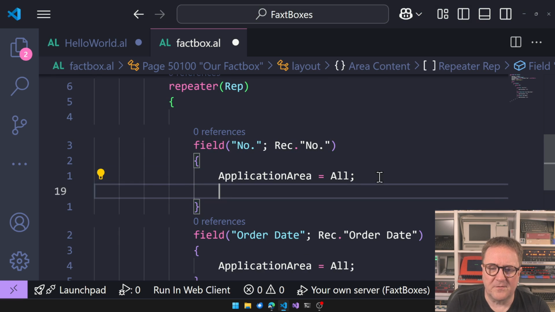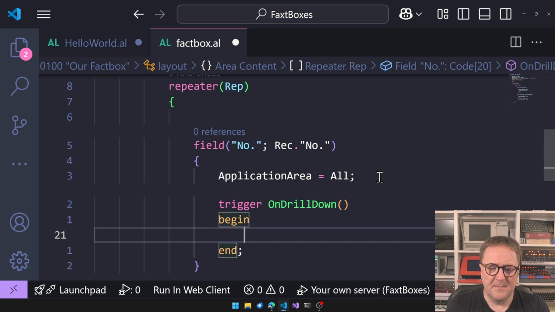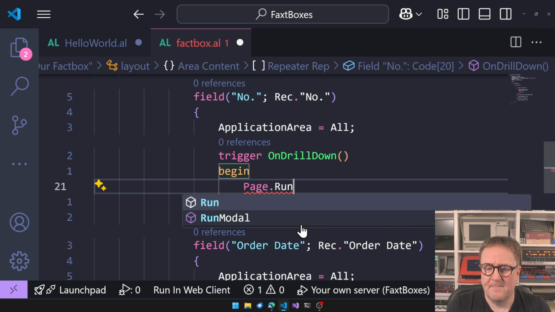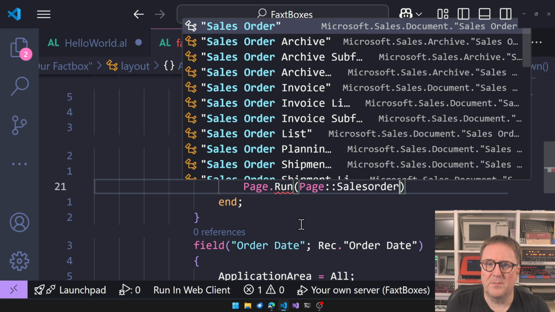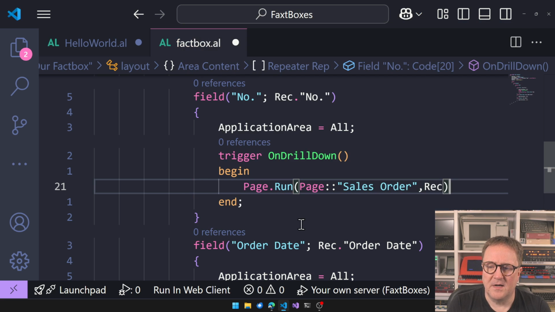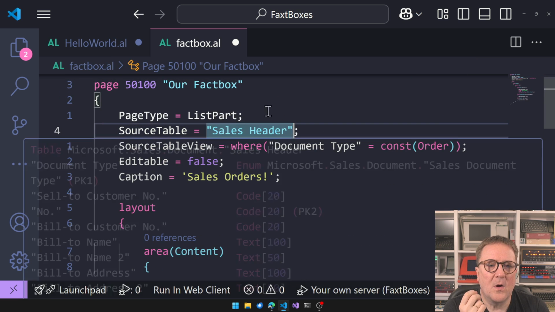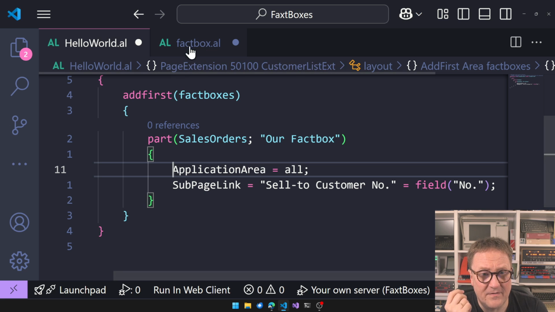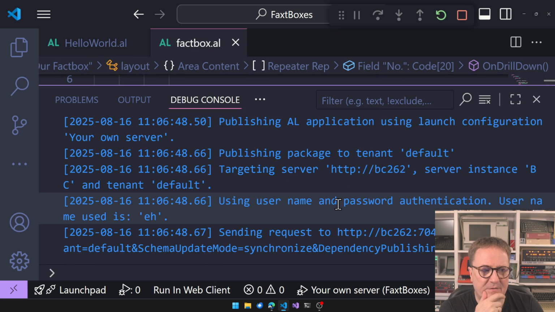So that was the number field. I want to add a trigger to the number field on drill down, meaning that whenever you click on this, I want to go to the sales order. So we will do page.run, and the page we want to run is the sales order page, and we want to pass Rec. And be aware that on this page, Rec is sales header, whereas on the other page, Rec is the customer, right? But we want to pass the sales order here. So let's see how this goes.